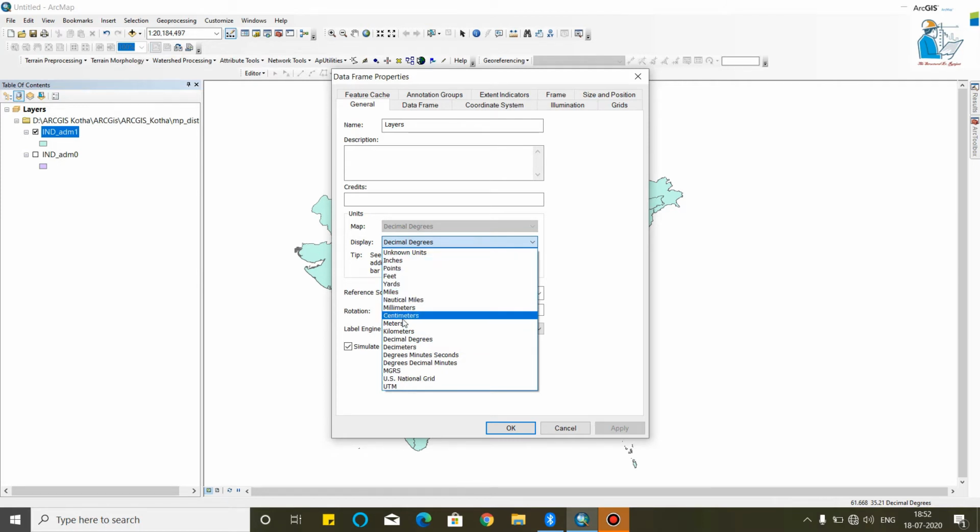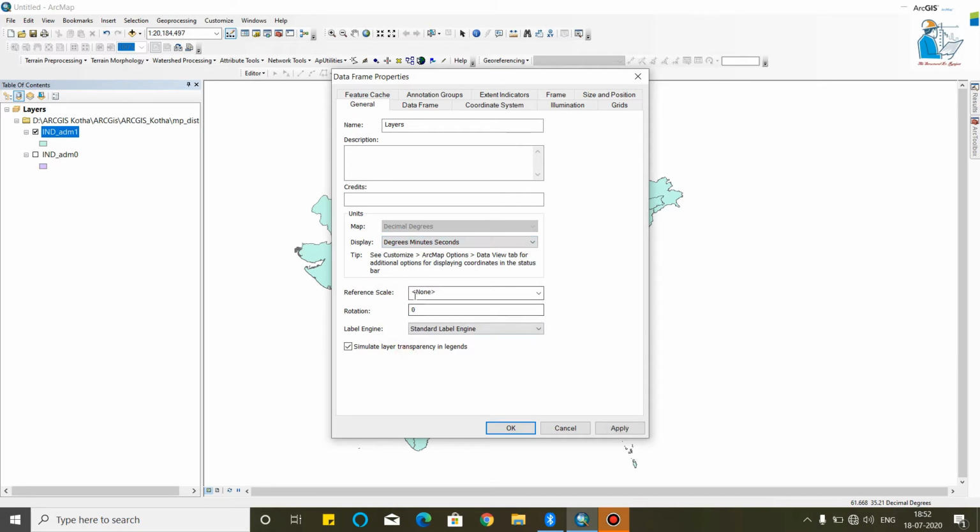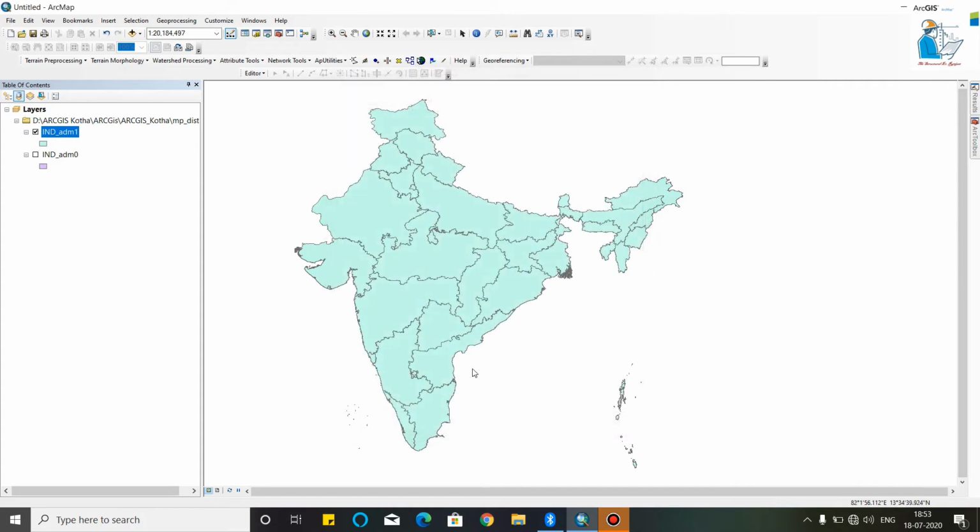I will select degree, minutes and second, and this is the scale. You can also change the scale, but I will change it to degree, minute, second. When I click OK, you can see your degree minute is showing.